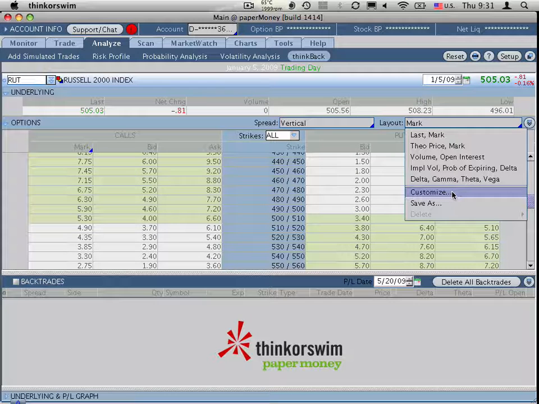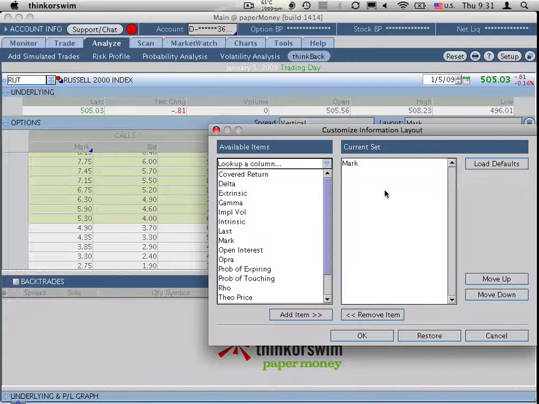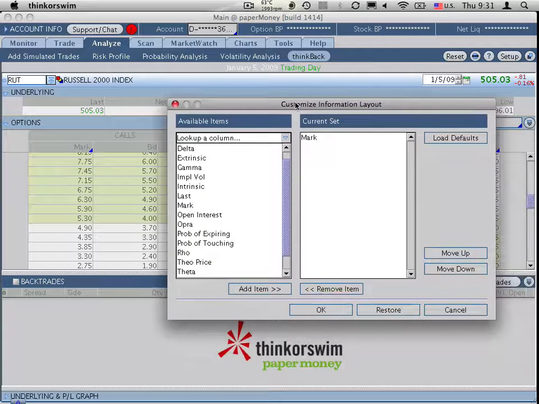Let's do that real quick to show you how to set this up. Click on Customize. Let's say when you first open this up that you don't have Mark. Let's say you may have a couple of other ones in there, such as Intrinsic and Opera. Well, we only care about the Mark information, so to remove them, pretty simple. Highlight the one you want to remove, click on Remove Item.